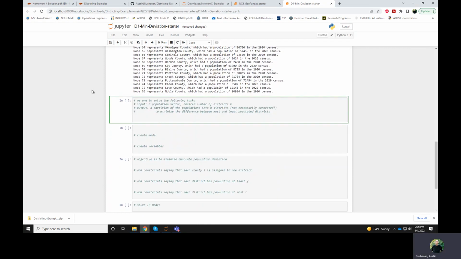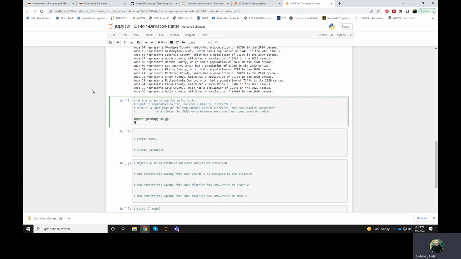So we're going to be building this Gurobi model. Maybe the first thing we should do is import Gurobi. We'll import Gurobi, and we'll import this GRB. Okay, we've imported Gurobi.